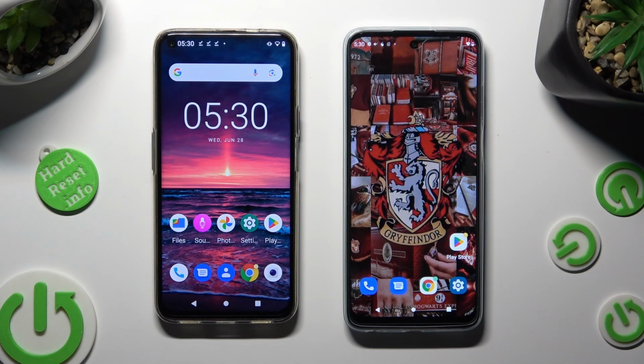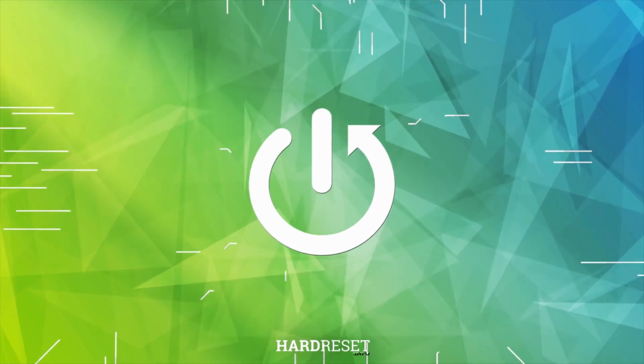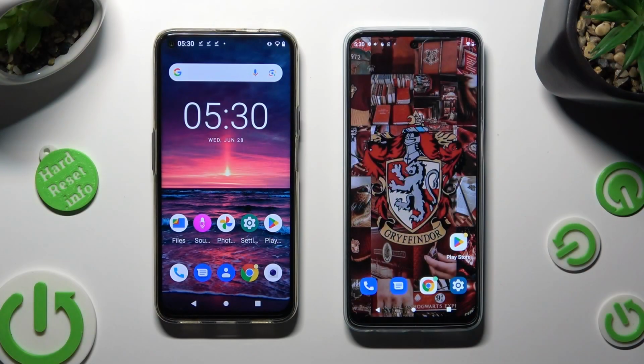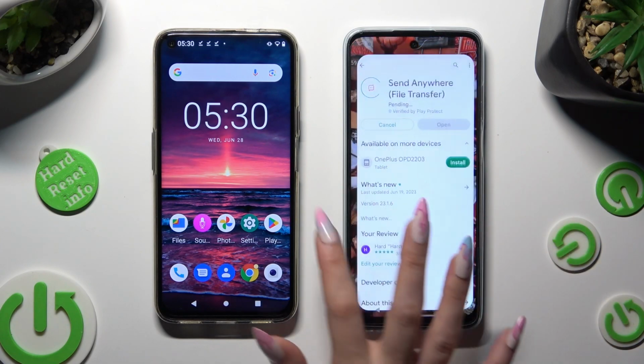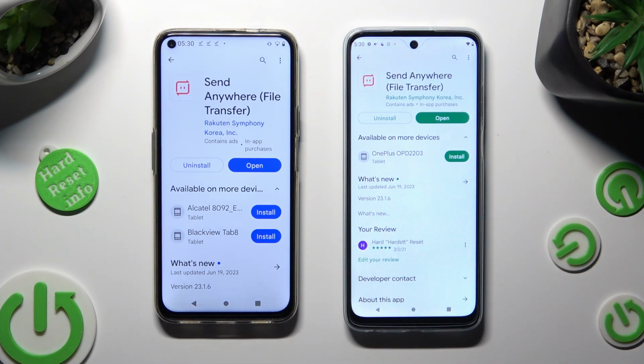Today I would like to show you how you can transfer files from Hafury GT20 to an Android device. Begin by opening Play Store on both and downloading a free app called Send Anywhere. It has to be from this developer. When your app is ready, open it.